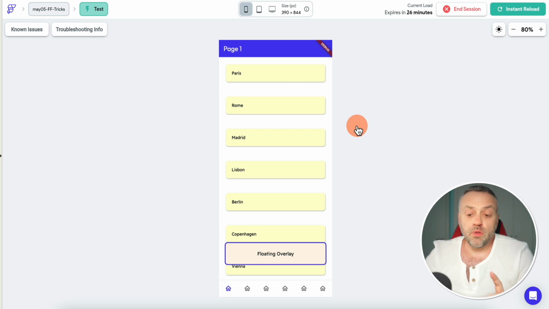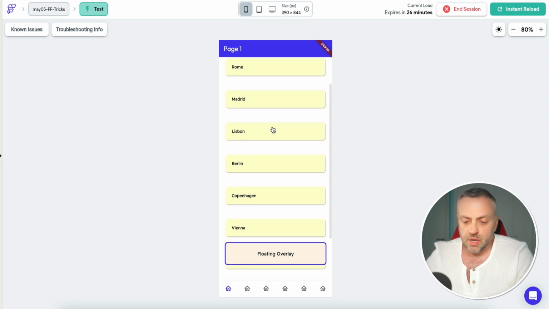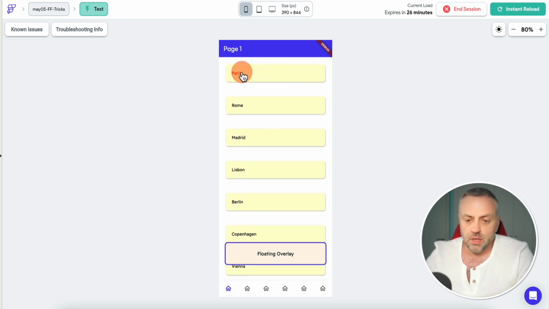Now, the first tip I want to share with you is creating a floating overlay. Okay, so here I have a page with some data. I have a list view. This is a list of European capital cities, and we can scroll it. You can click on this, you can interact with this, but you also have a very, very nice floating overlay.